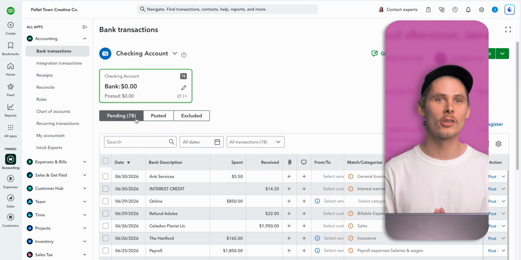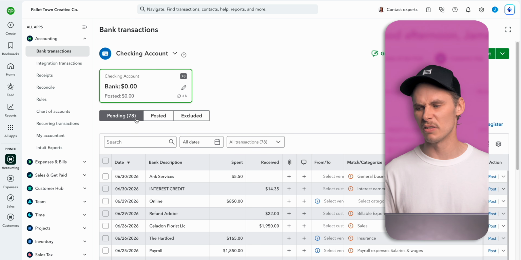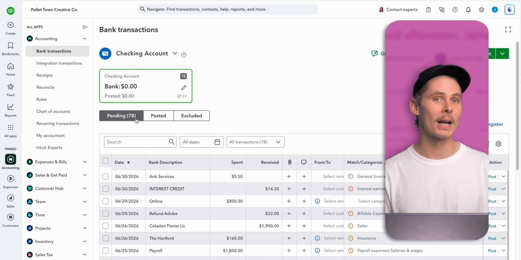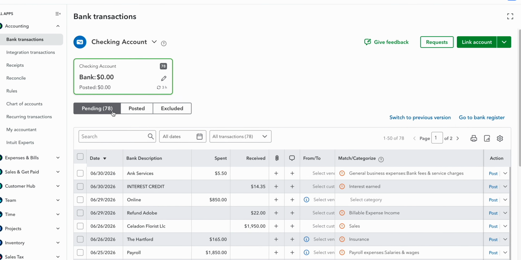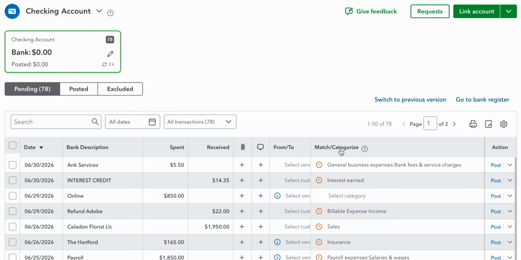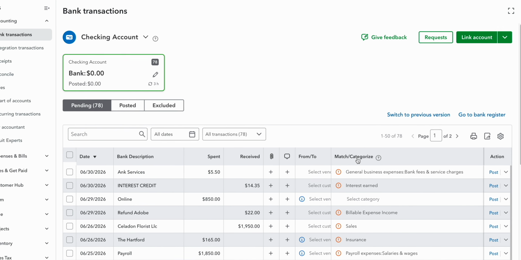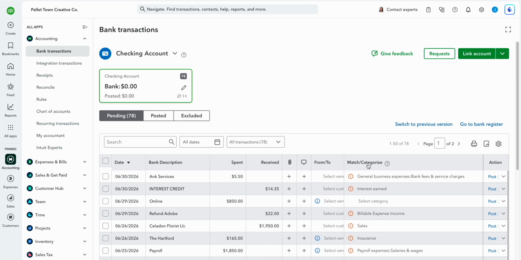Whenever a bank transaction comes in, QuickBooks needs to know whether it's something new or whether it matches a transaction that's already recorded in your books. Use match if you've already entered the invoice, bill, expense, or payment in QuickBooks. This links the bank transaction to the existing record so it isn't counted twice. Use categorize if the transaction hasn't been recorded yet. This creates a brand new entry in your books. All of these transactions are new, so we'll be categorizing them.